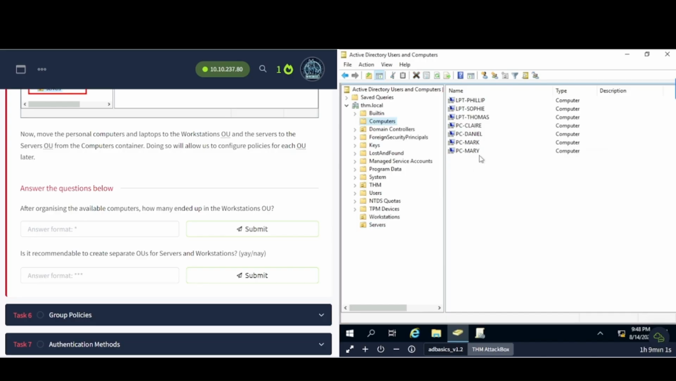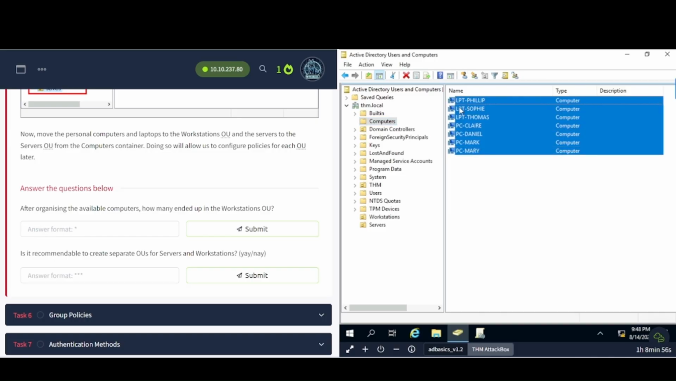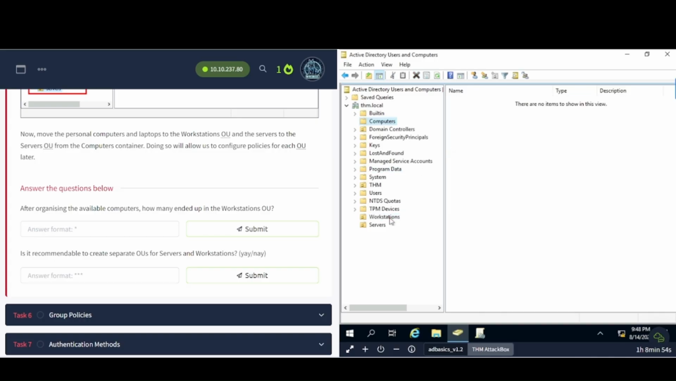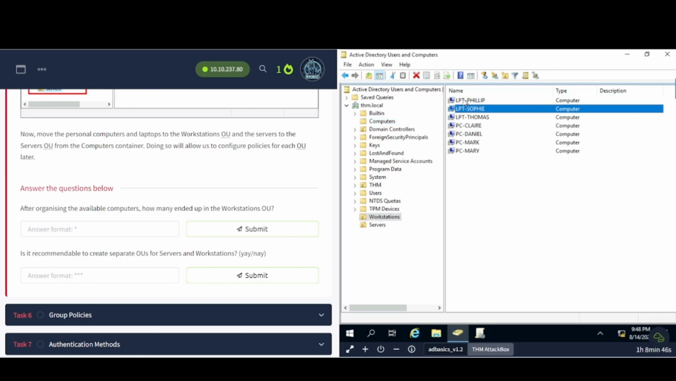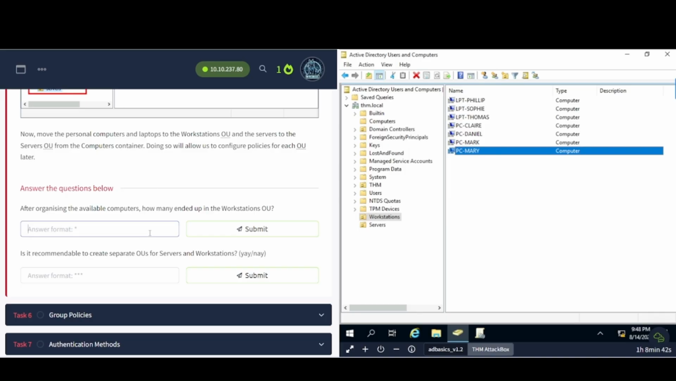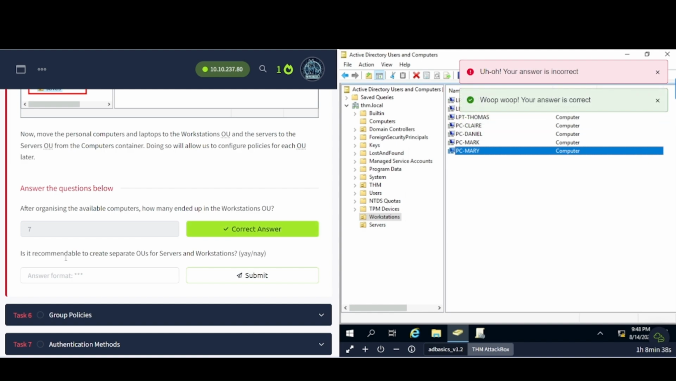And they want us to move the laptops, the rest of this stuff over. So let's go ahead and just grab all these, and now we're done. After organizing the available computers, how many ended up in the workstations OU? Well, let's go ahead and see. We got 1, 2, 3, 4, 5, 6, 7, 8. Bam. So it should be 8 machines in there. Oops, sorry. I can't count. 7. Is it recommendable to create separate OUs for servers and workstations? Yes.